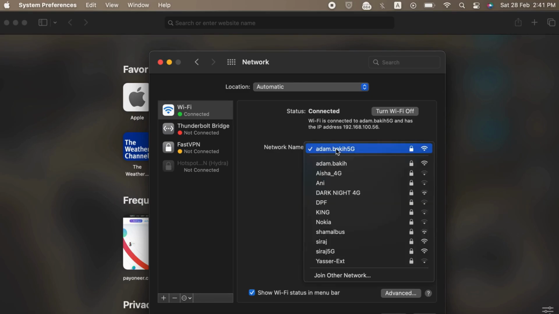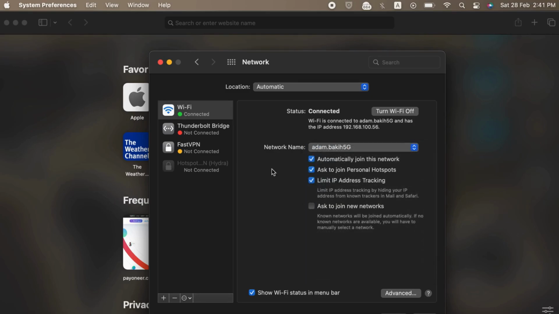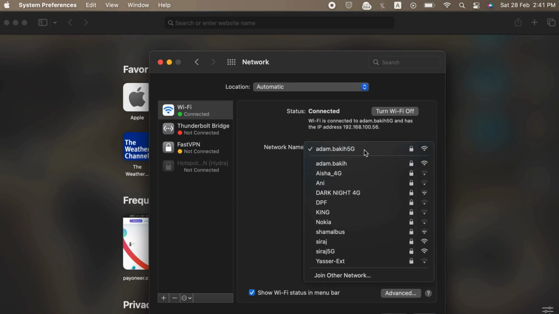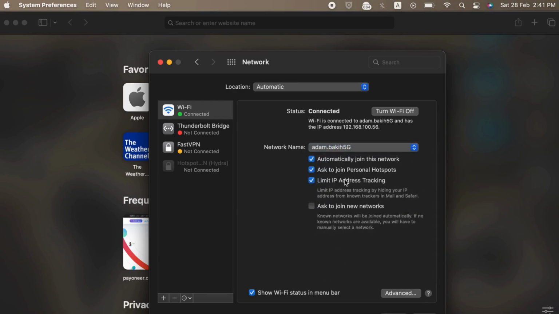Inside, you're going to see this is the network name. What I'm going to do is just go ahead and forget it. Or I can just go ahead and turn the Wi-Fi off and reopen it again, and that should fix the problem.